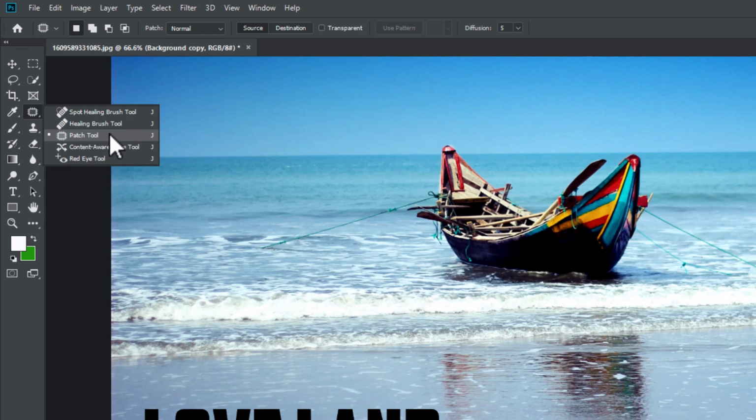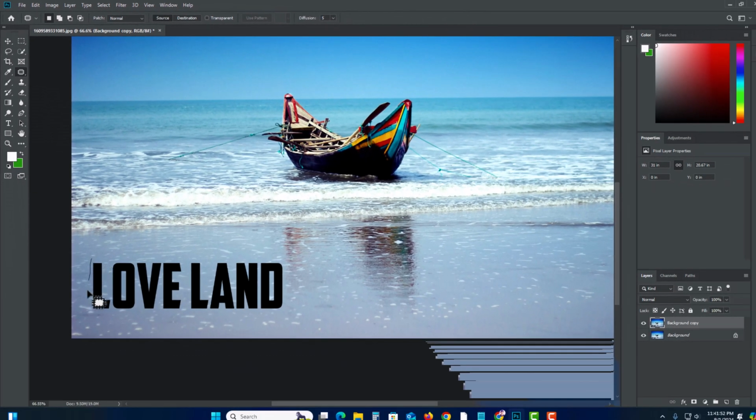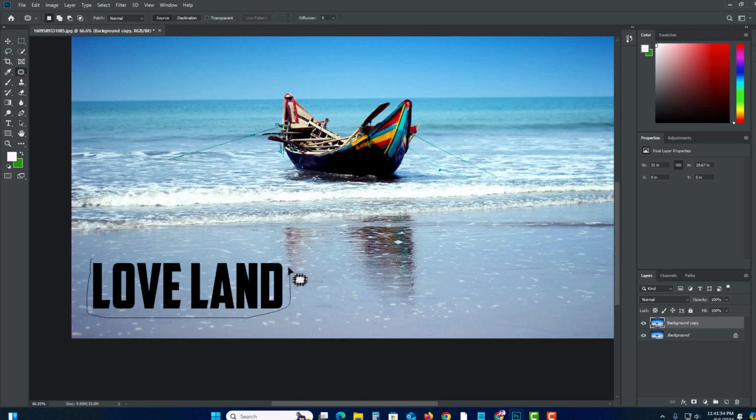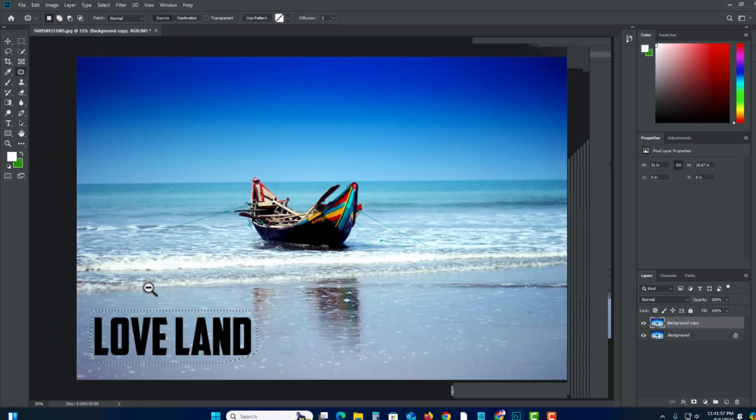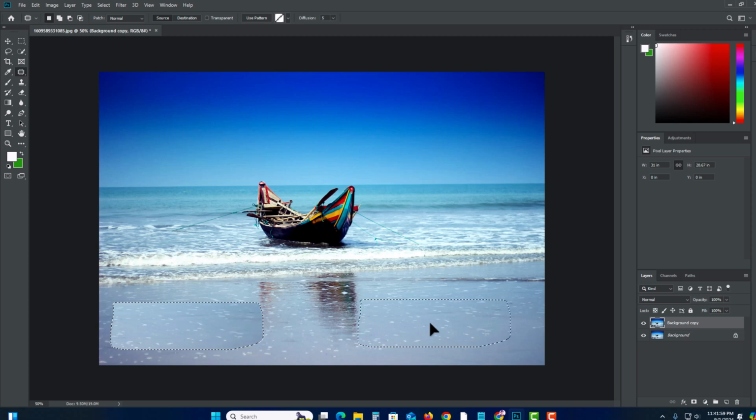Select these tools. Select the area. Okay. Now remove this text. This is the second method, and the third method.